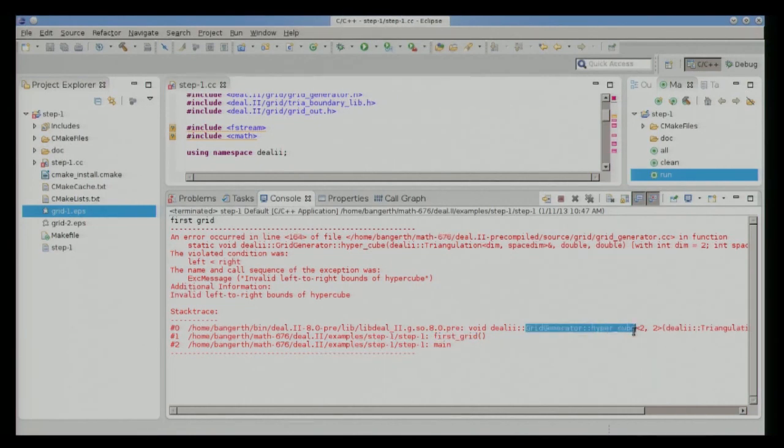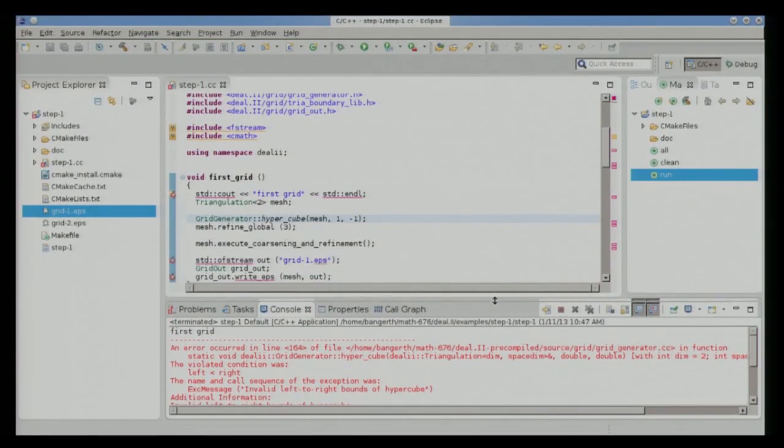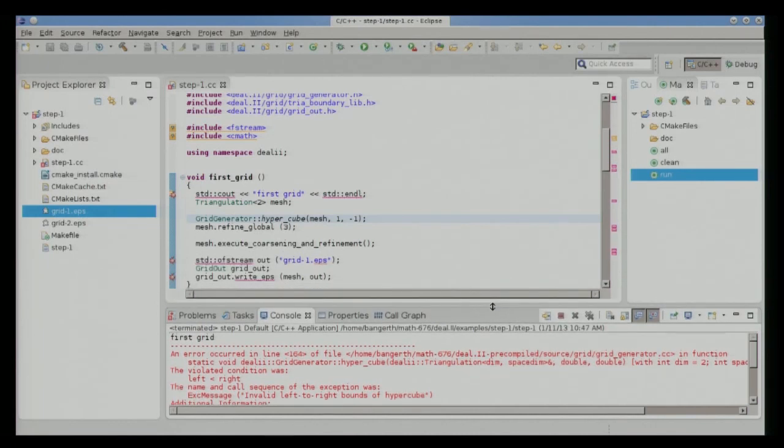So typically, by just looking at this, I will be able to tell in 90% of the cases what went wrong. I can see how I got to the place where the error happened. I get a description of what the error is, and most of the time, by just looking at this, I already know what's wrong. But let me show you what happens in a case where you don't know what's wrong. So let's say I can't figure it out.